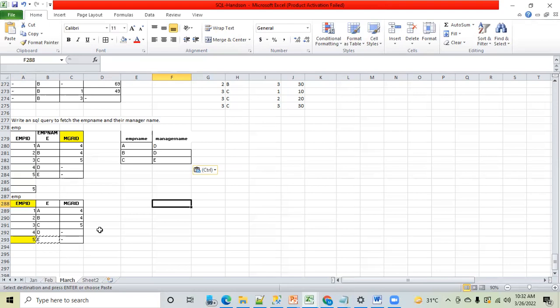That's all. And that's why you will hear people telling this self join, self join, self join. So self join is nothing. This is exactly same as inner join. The concept is same. The only thing is both the tables are the same table. That's all. Hope this is clear, guys.